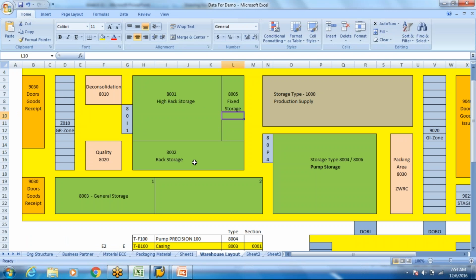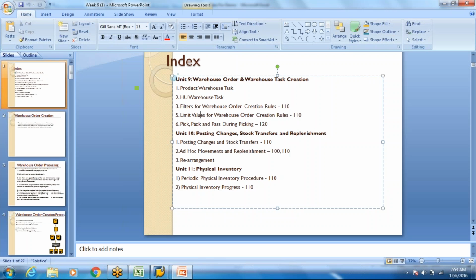So we have defined the master data. The only thing is we need to test it. Then rearrangement is something like what we did with slotting. It's an extension of the slotting concept that we have done.